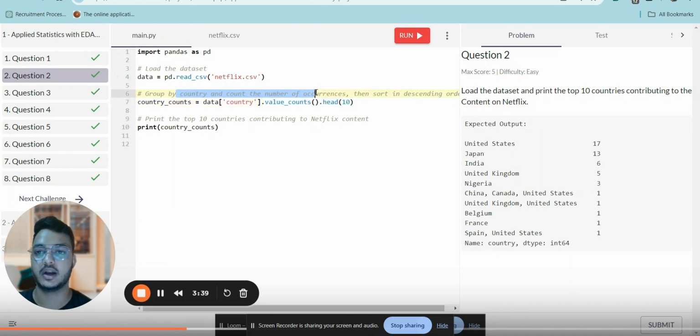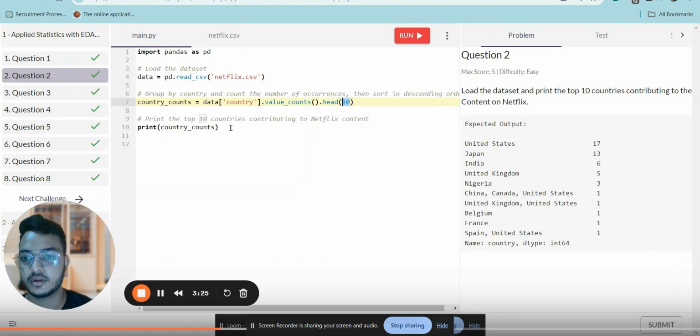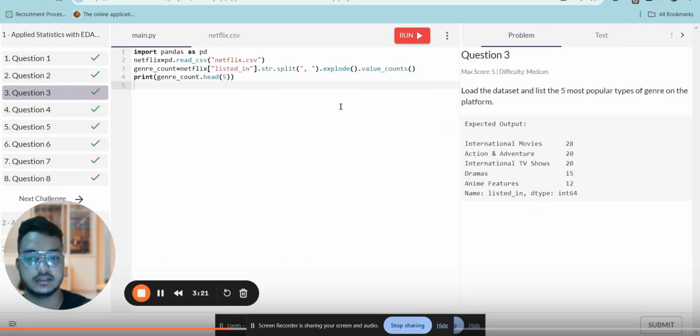For that, I grouped the country and counted the number of occurrences, sorting in descending order. So I took the value counts of the country column with head of 10, because we wanted the top 10 countries, and printed it out, which gave me the right answer.